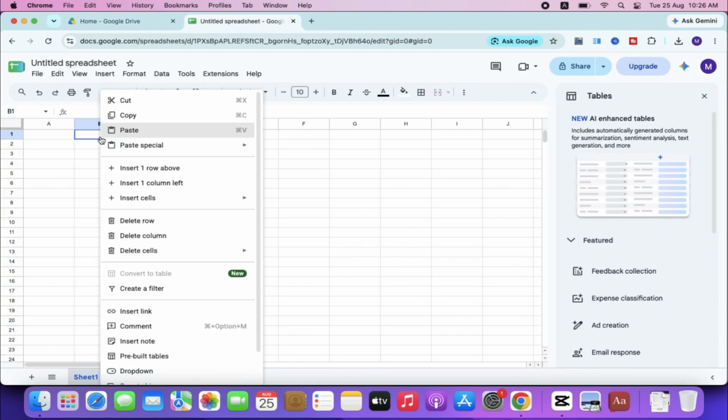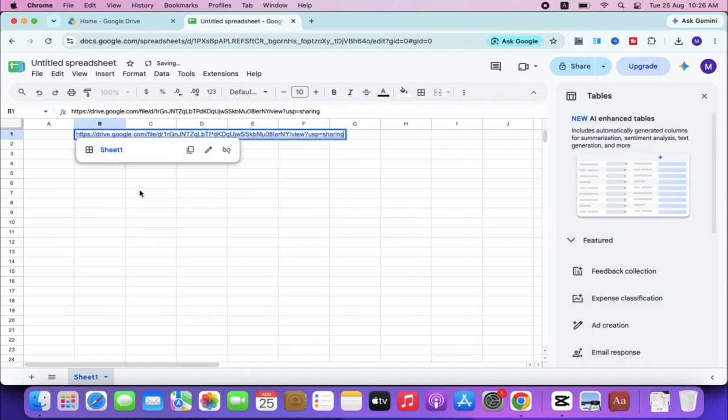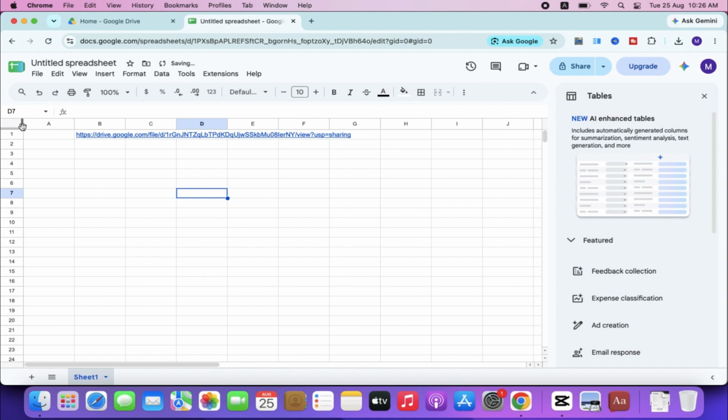Click the cell where you want the PDF to appear. Now right-click the cell. From the menu, select Insert Link. Paste the Google Drive link you copied into the link box. Then click Apply. That's it. Your PDF is now linked directly from that Google Sheet cell. Click the link anytime you want to open the PDF.